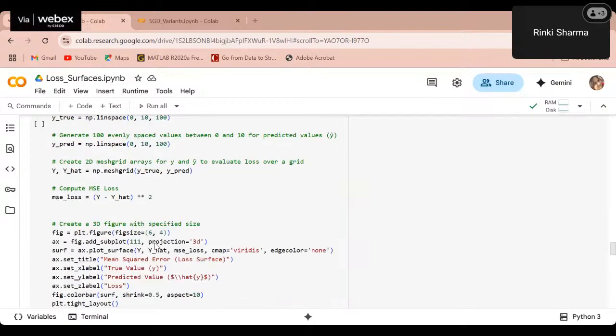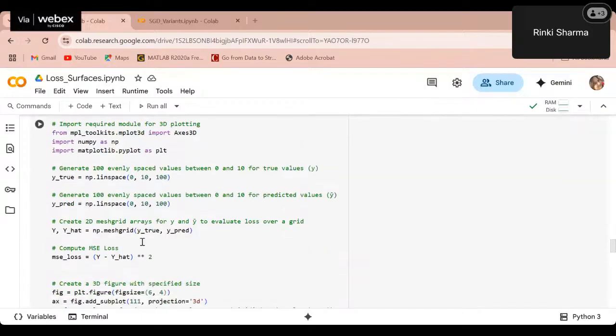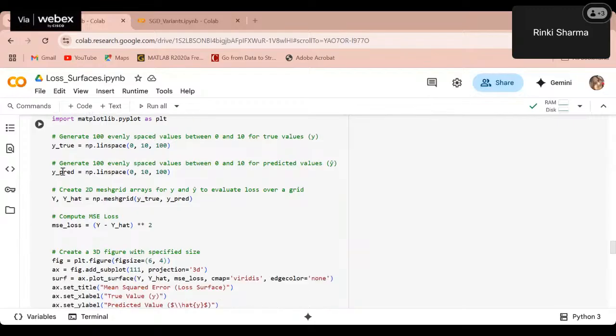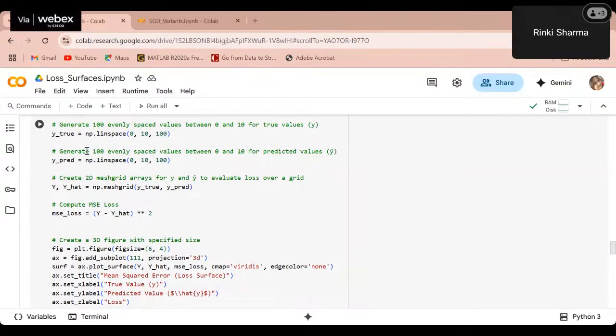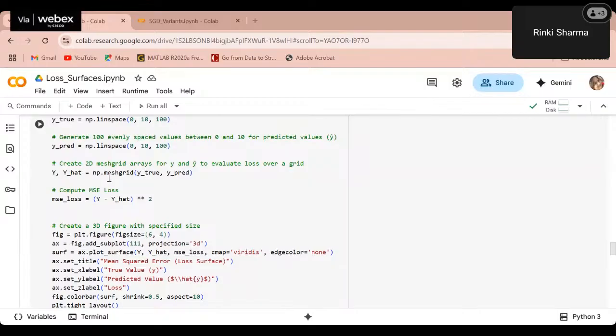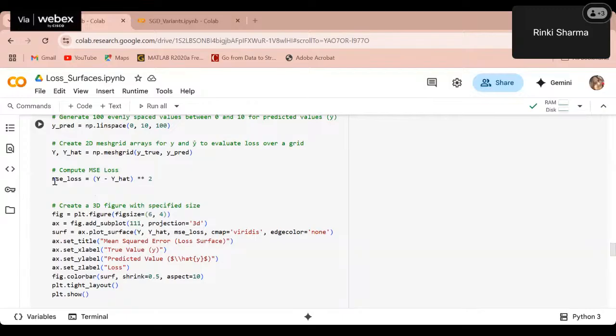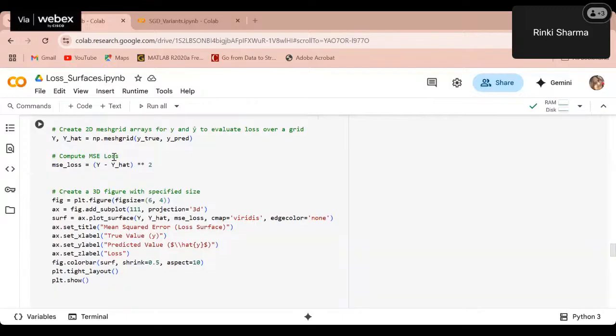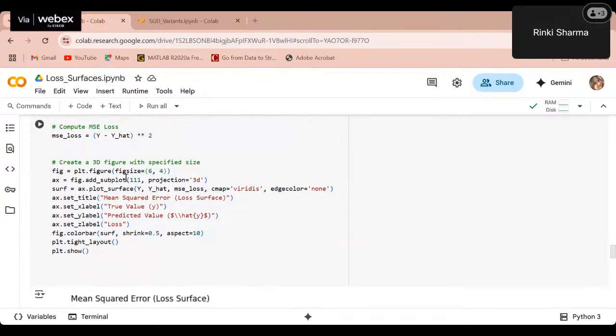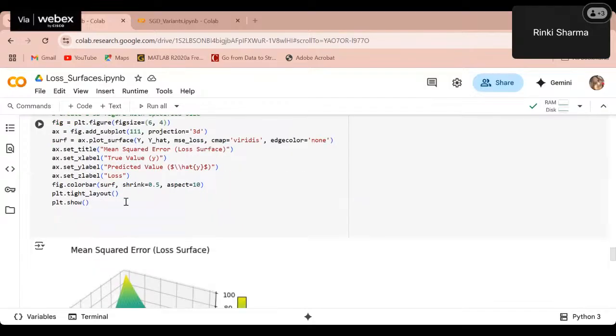For 3D, we will again import Axes3D for the 3D plot and generate 100 evenly spaced values for y true and also 100 evenly spaced values for y predicted. And then we will create a mesh grid for the 3D plot, and again compute the mean square error loss, which is y minus y hat squared. And this is all the same for the figure we have taken. So this is the 3D visualization of the mean square error.